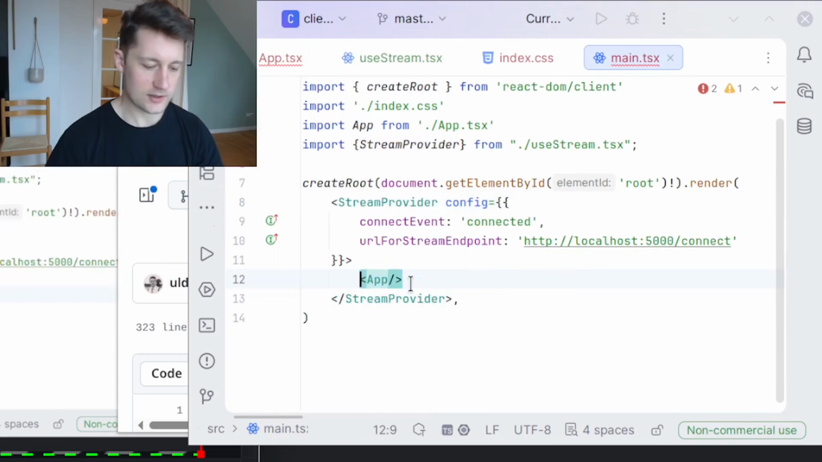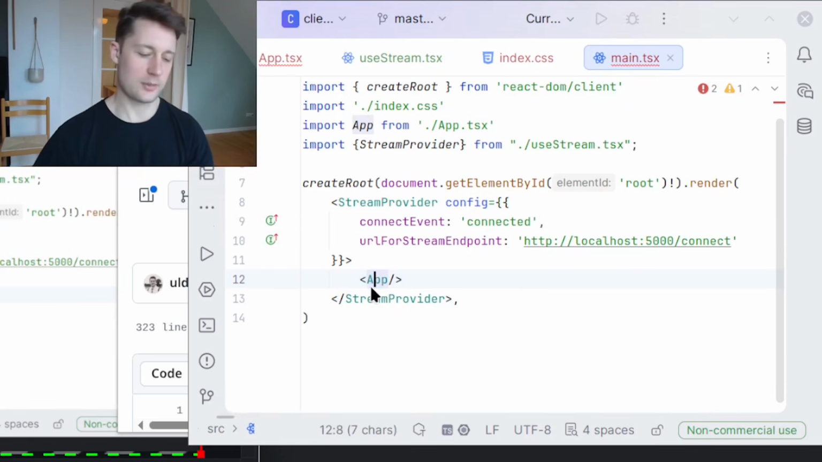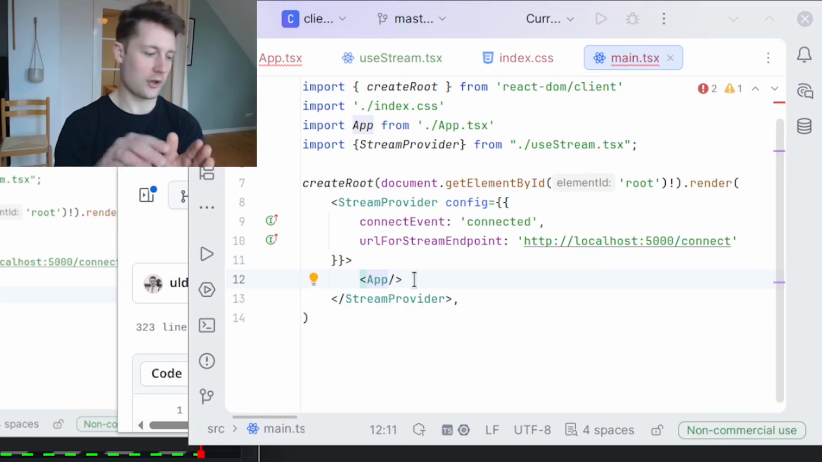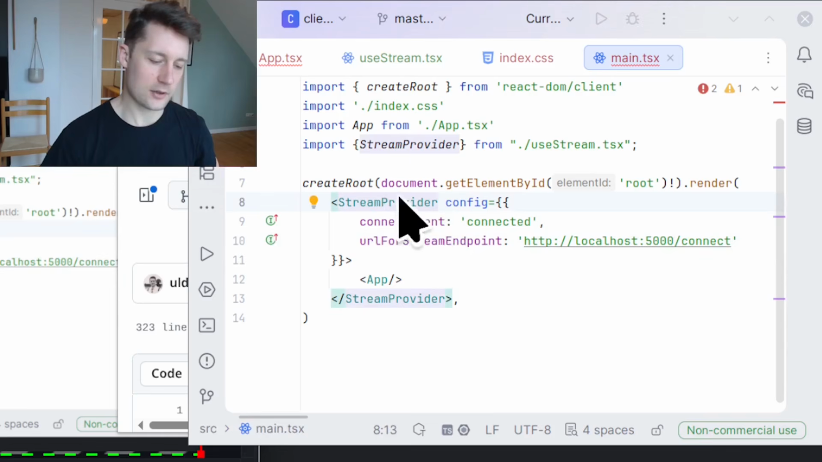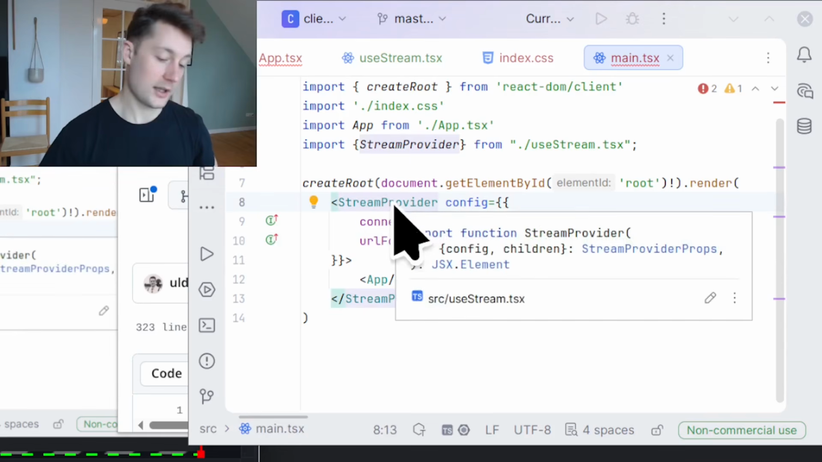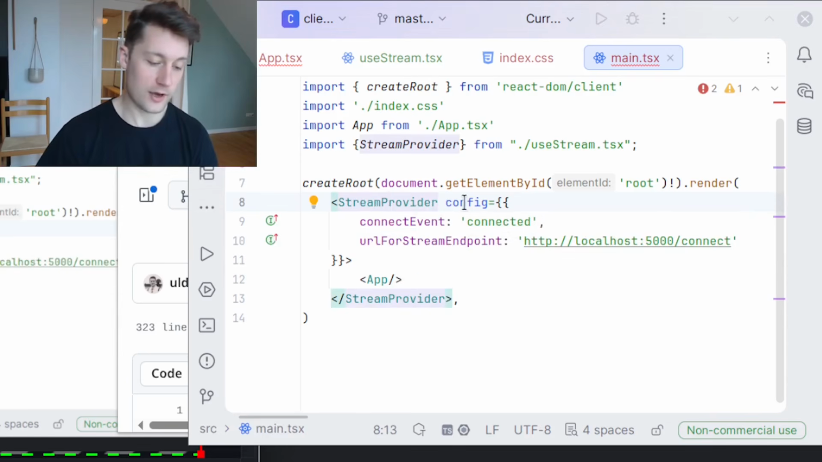So this is the app component. This is where the only component we have in the React application starts, and then you can have other components nested from there, of course. And you just need to make sure that it's wrapped inside of this other component, or element, called stream provider. So the stream provider needs a configuration.